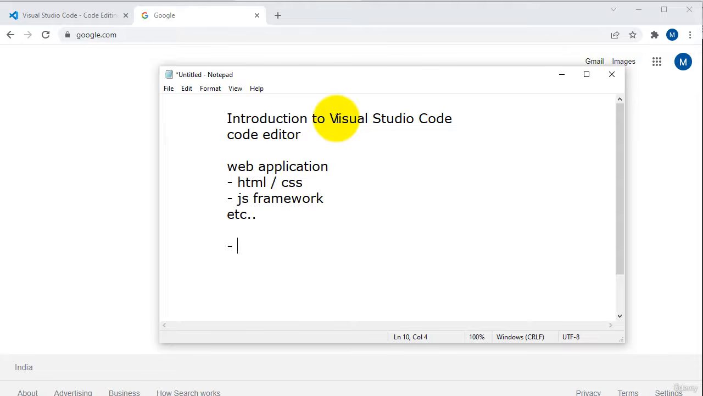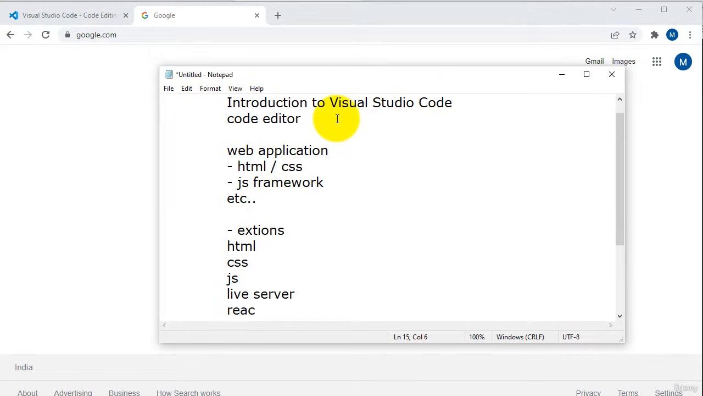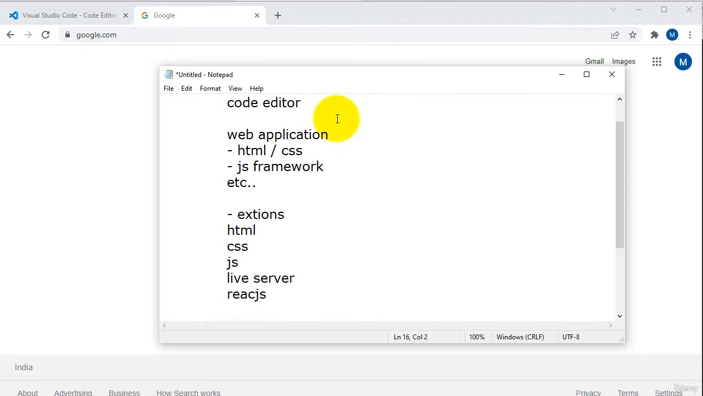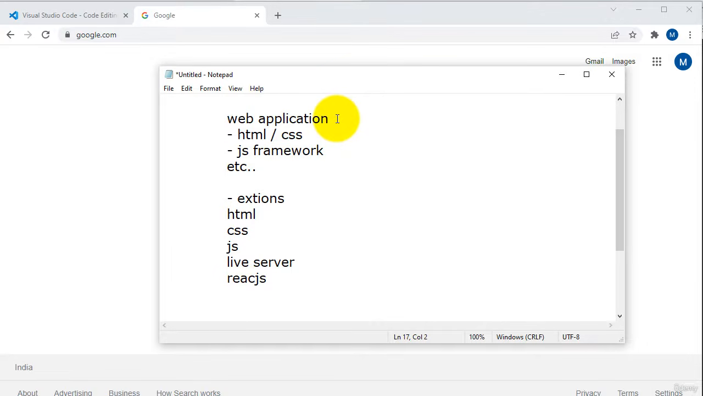In this Visual Studio Code, there are some extensions. With the help of those extensions, we can install any kind of HTML, CSS, JavaScript, live server, or React.js extensions. With the help of the extensions, we can create a simple structure of code to make our website. As well, there is another beneficial extension known as Live Server.